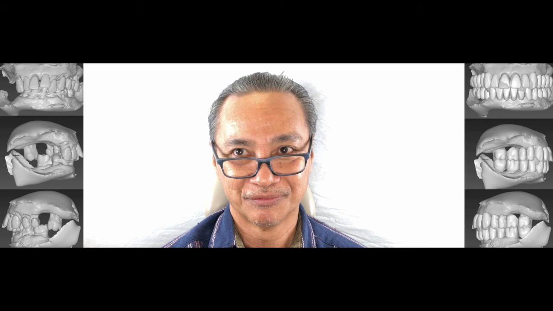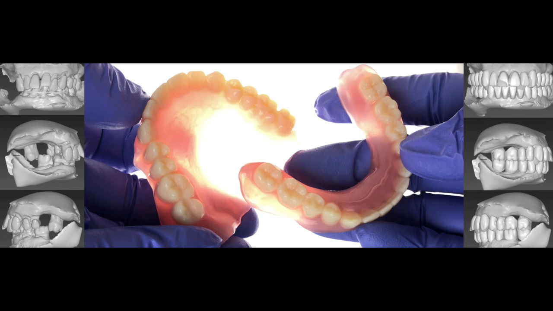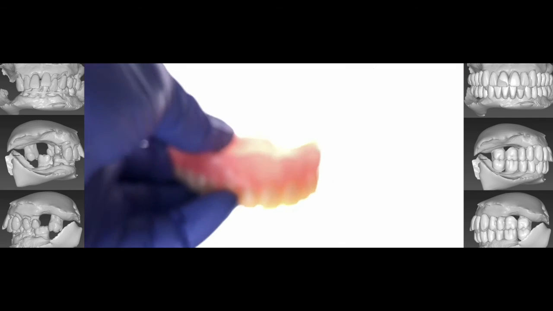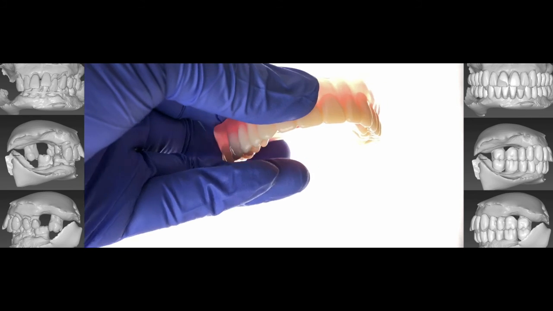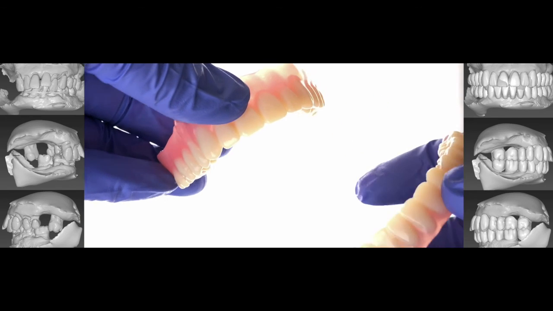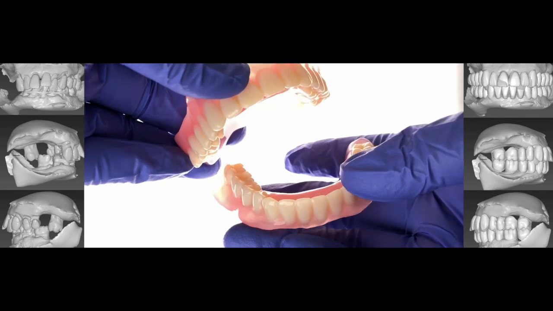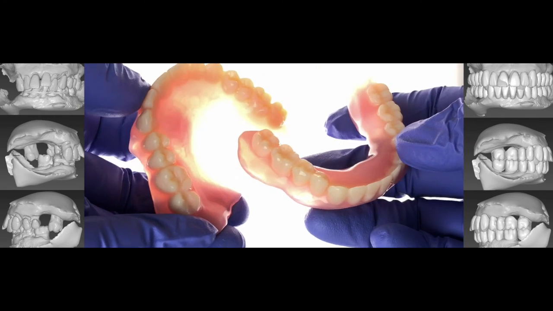So we deliver the try-in. The patient will wear this try-in denture for about a month for tissue healing. Then we take the wash impression before making the final denture. And this is the final denture we made, and we're going to deliver the final denture.